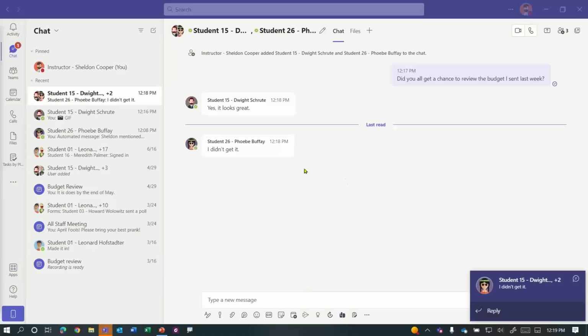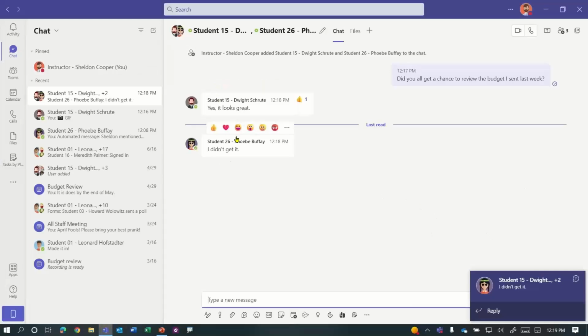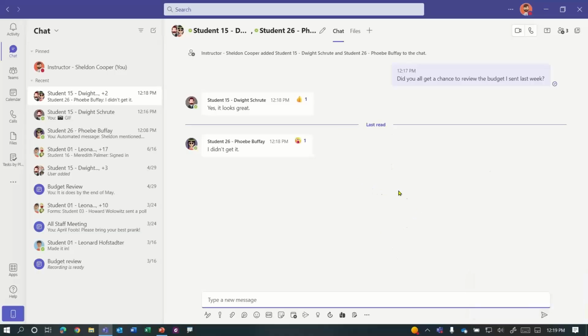okay. And so notice we're now having this group conversation. I can give Dwight's message a thumbs up. I can point to Phoebe's and just be surprised because I thought I sent it to her. Now, when you are in a group conversation, there are some additional features that you can use as well.